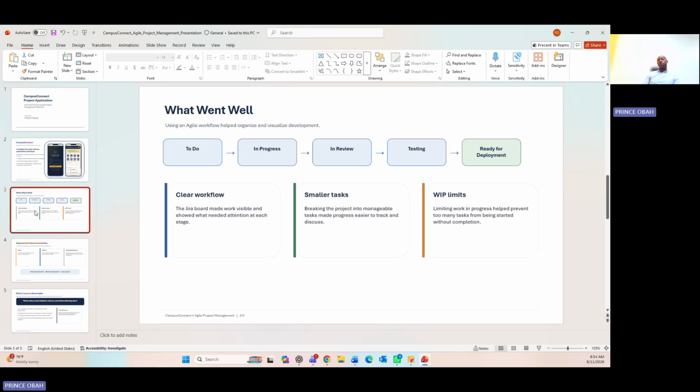And then we have a WIP limit, which restricts us from having all the tasks being in progress or in testing and all that. So with that, we are able to manage whatever we are doing. So that's one thing that went well in our project.